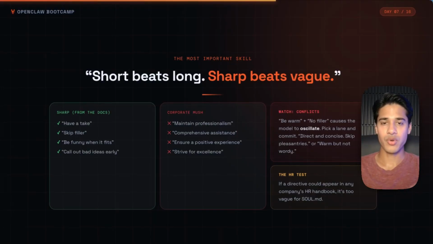One key thing to watch for is conflicting directives. Be warm and friendly plus no filler, get to the point causes the model to oscillate between styles when one message is warm and chatty and the other one is terse, because it can't satisfy both simultaneously. The fix is to pick a lane and commit to it. If you want blunt efficiency, then own it. But if you want warmth, then own that. As the docs put it, sharp is good, annoying is not.